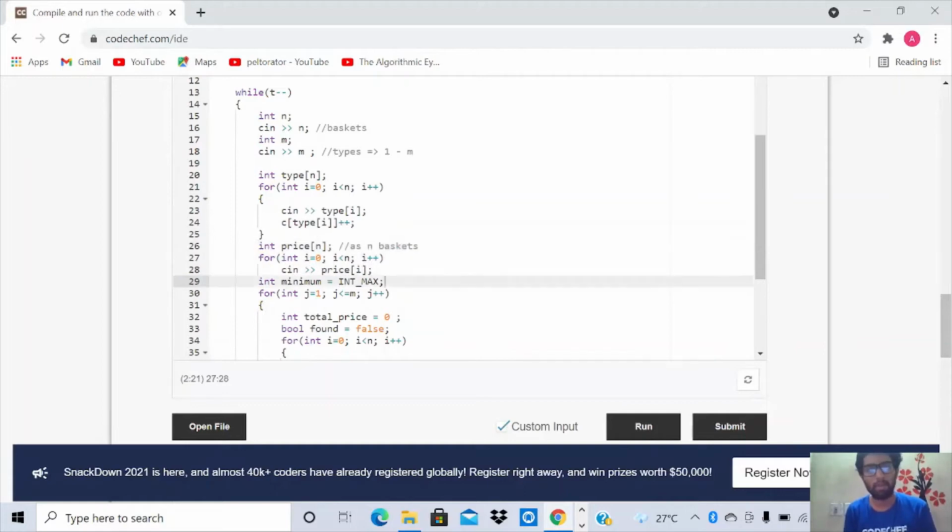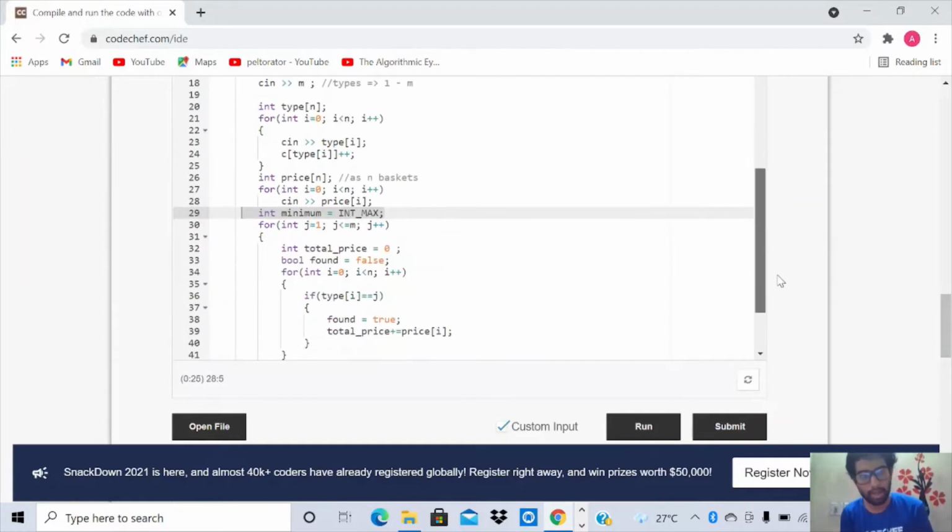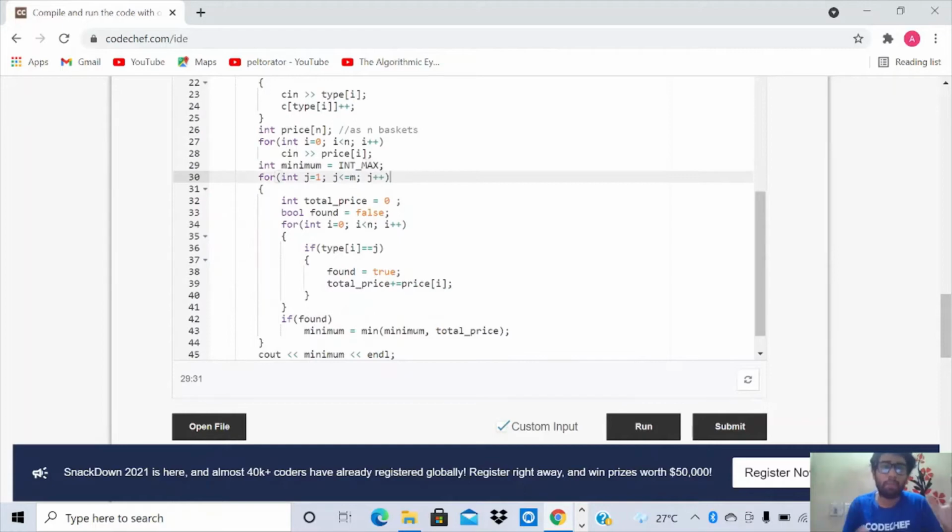Then we have a variable minimum that is initialized to a very high value at the starting. Then corresponding to every type of fruit from 1 to M, we will find the sum of the prices corresponding to all baskets of that particular type of fruit. So for J equal to 1, all the baskets that have fruits of type 1, we will sum up all of their corresponding prices to get the total price. If chef selects fruits of type 1, we know that he's going to buy all the baskets of type 1. So if he selects a particular type of fruit, we need to sum the price over all baskets that contain that particular type of fruit. So that's what we do here.